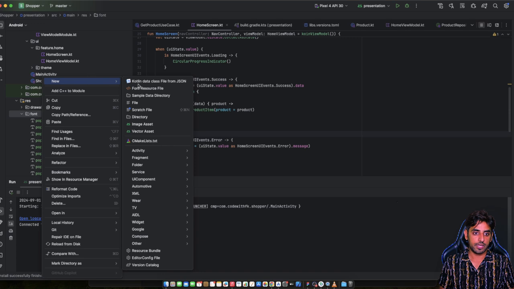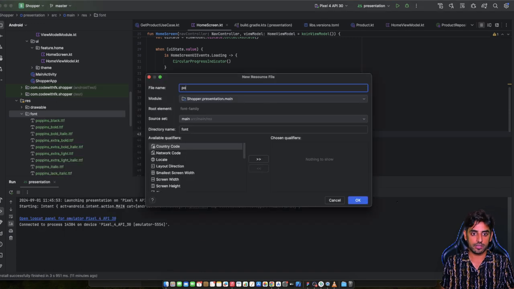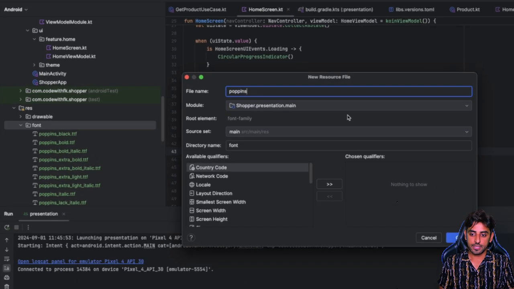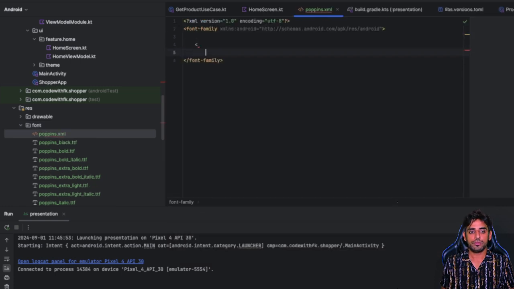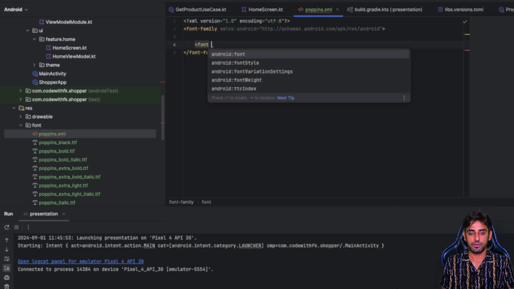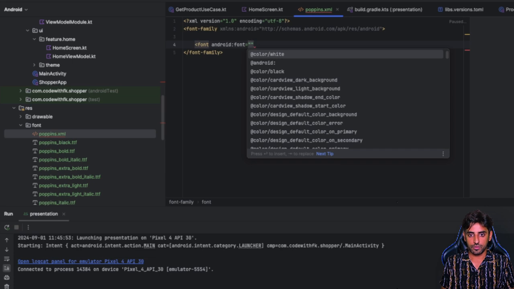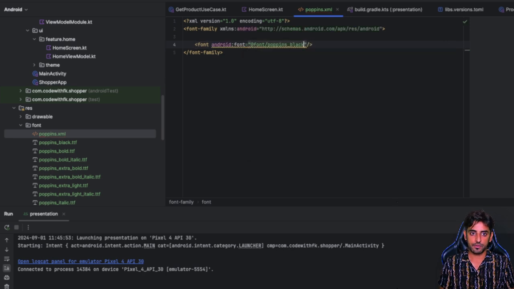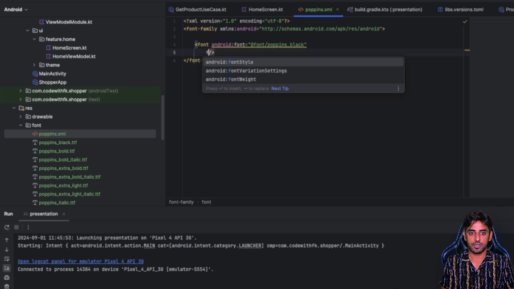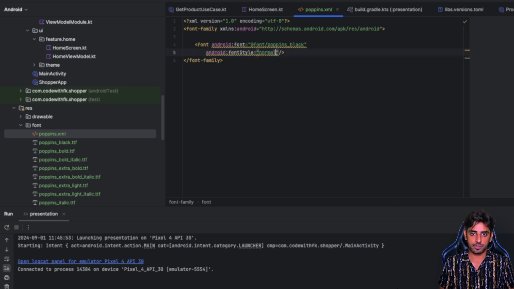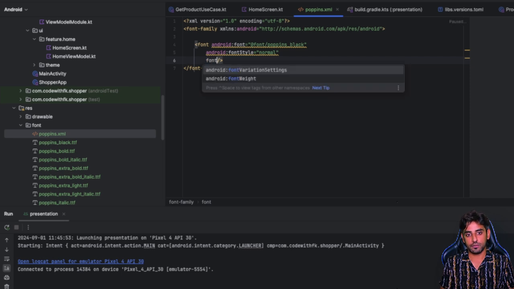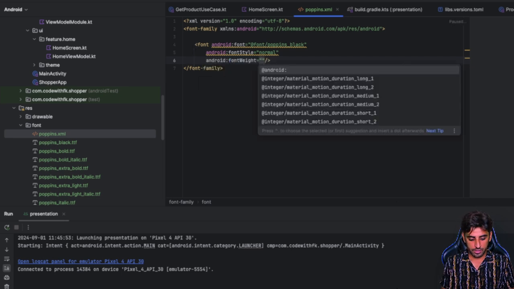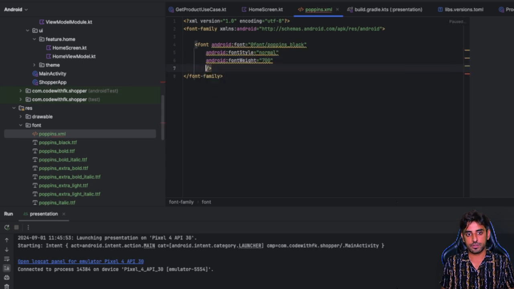The next thing I'll do is create a font resource file and call it Poppins, right? And I'll click OK. Now over here we'll define the font. So let's say the font is font/poppins_black. The second thing is font style, and you can define it as normal. The other thing is font weight, and for weight, let's say I call it 700.